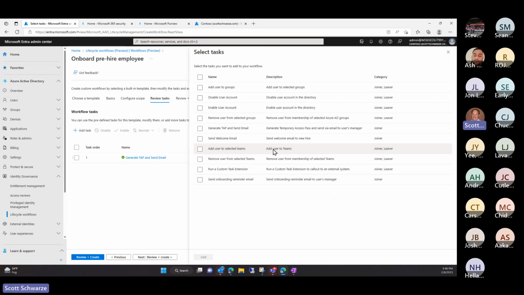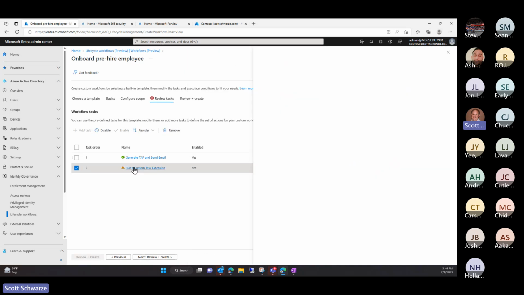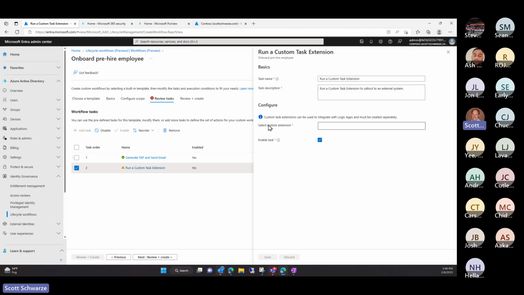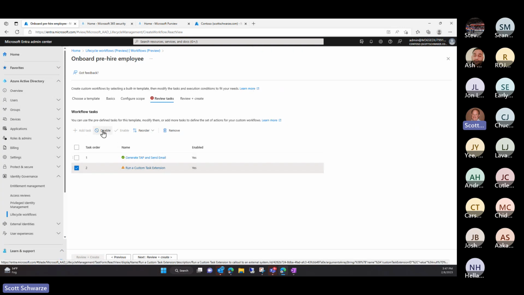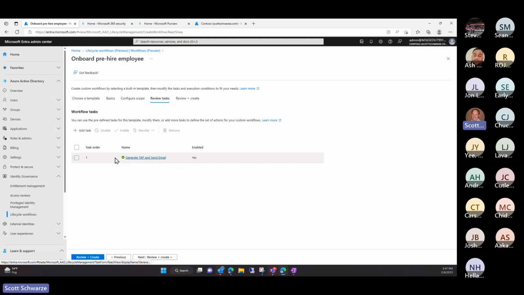But one of the things is that you can run a custom task extension. What's that? That's interesting. Well, what that is gives you the ability to run a logic app. So anything you can design in Azure as a logic app, which for those of you that have done logic apps, you know that you can do just about anything in the world in a logic app. So that gives you the capability of doing that above and beyond your normal process. Beautiful little process. I'm going to take that one out temporarily.